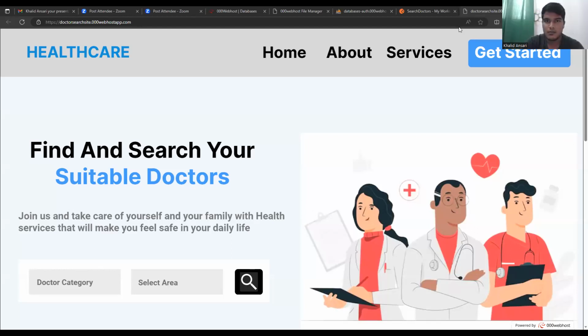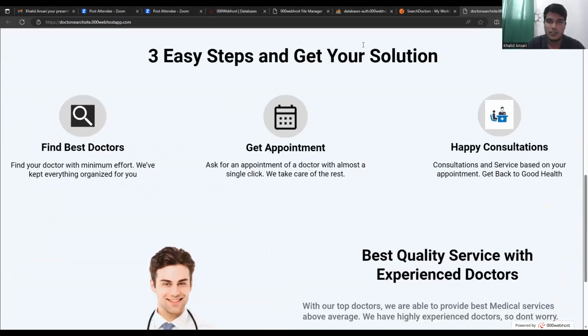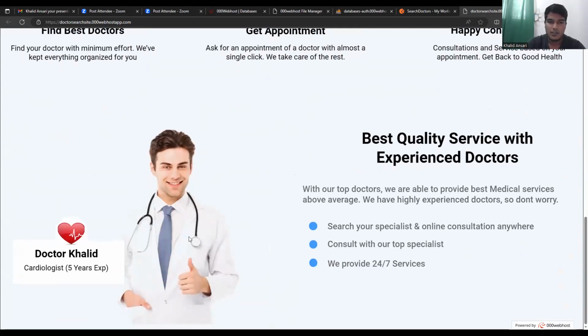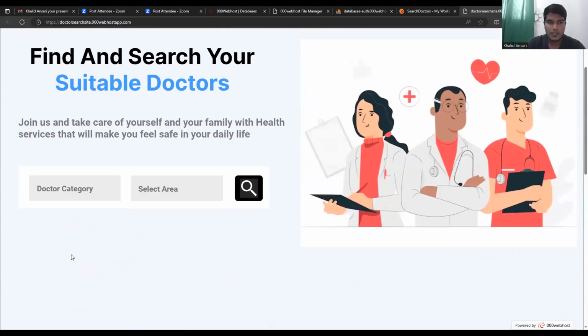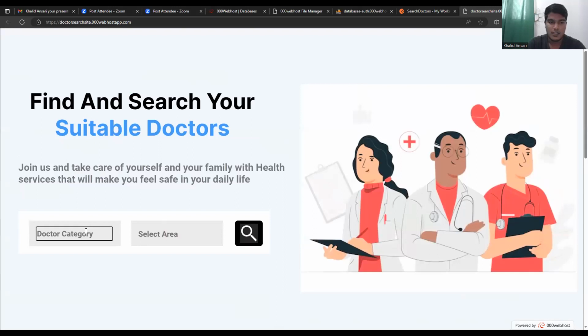Yeah. So this is the website. There is a home button. The home button basically refreshes the whole page. About and services is about this web page and the related services which are available. And this get started will take us to these three steps which help us book an appointment and get consultation. And this is the last description section, which is about the website. So if we click on this, we'll go to this part, which is our search area.